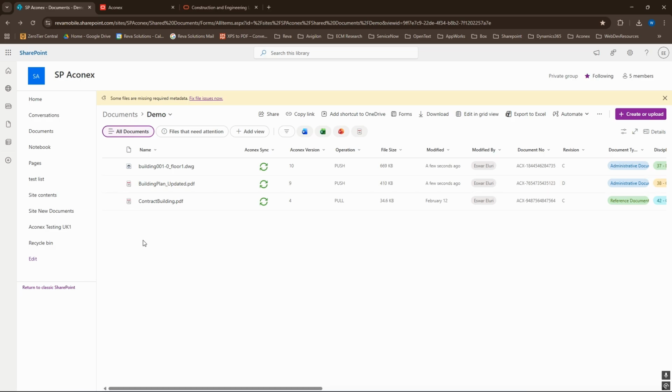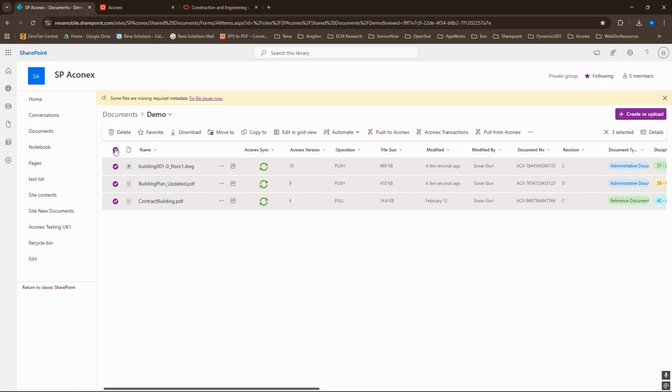Now I'll showcase how we can pull the changes from multiple documents back to SharePoint from Aconex. To do that, I'm just going to go ahead and update the revision of each of these documents. Okay, so on Aconex, I've gone ahead and updated each of these documents one revision. So these two will be revision D and this one will be revision E. We can go ahead and once again select all these documents and click on the Pull from Aconex menu item.